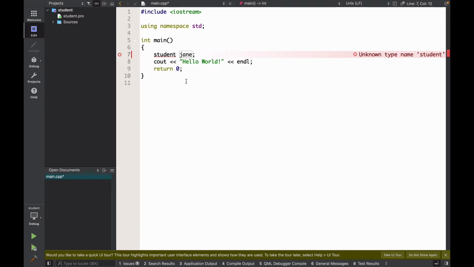A student will have a name, an age, an ID, and maybe a major. What is their major? Maybe it's IT or math or biology. But currently, C++ does not know about student. So what are we to do? Well, it turns out that we can create our own types. There is not a student type, but we can create a student type. And that's what we want to do with classes and object-oriented programming.